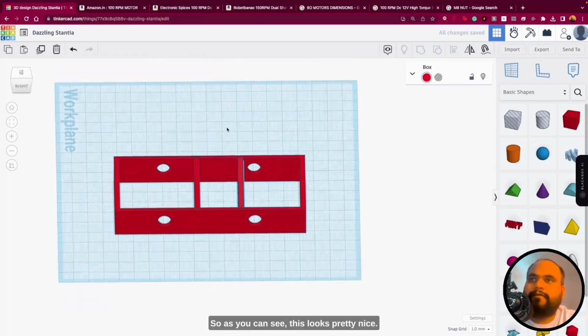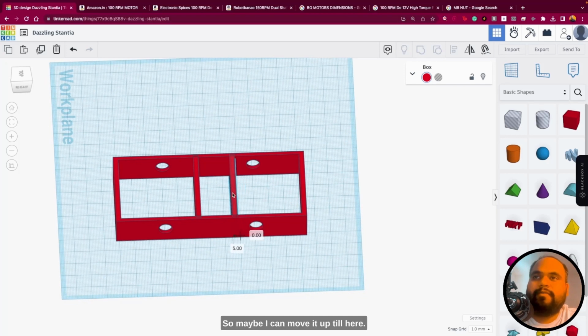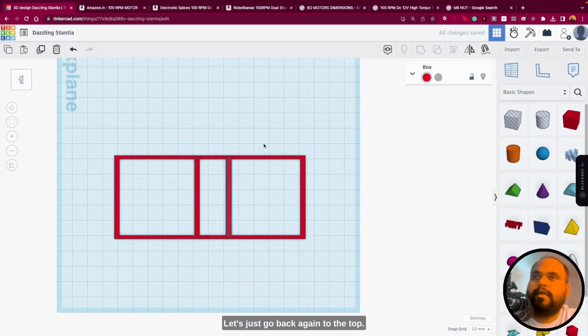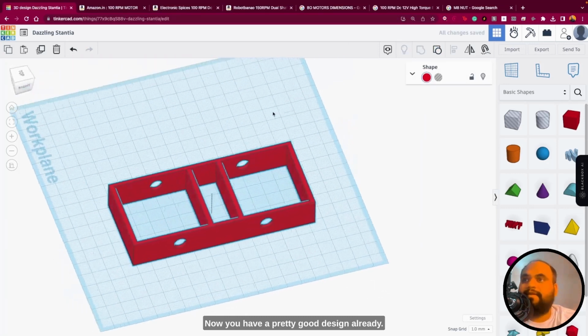Perfect. As you can see, this looks pretty nice. I like the design so far. I can see that this is a little closer to this side, so maybe I can move it up till here. This looks okay. Let's go back to the top, and now you can essentially assemble all these things and combine them together. Now you have a pretty good design already.